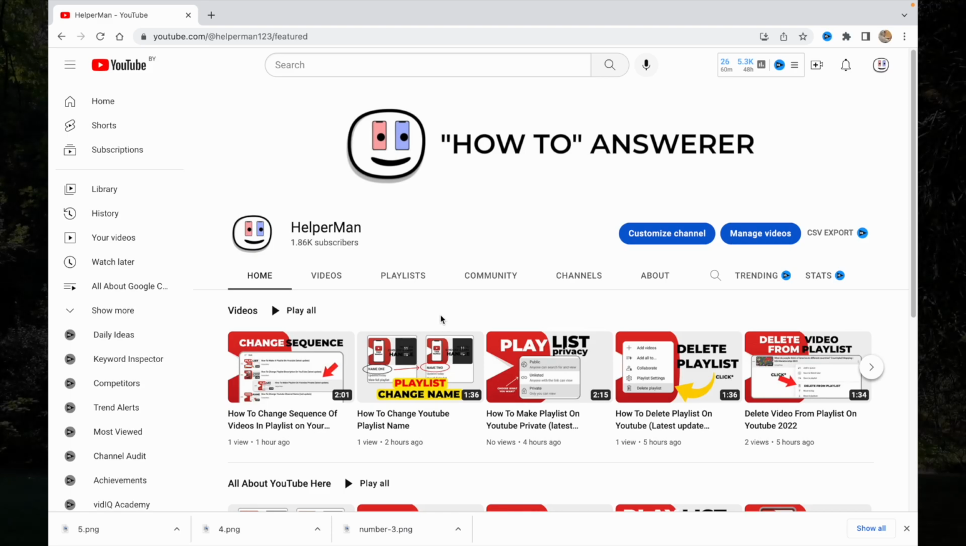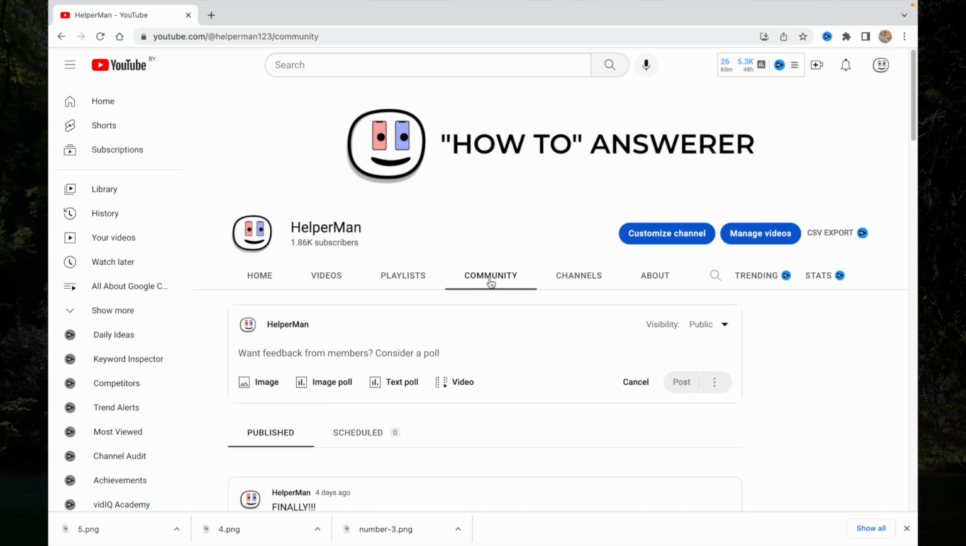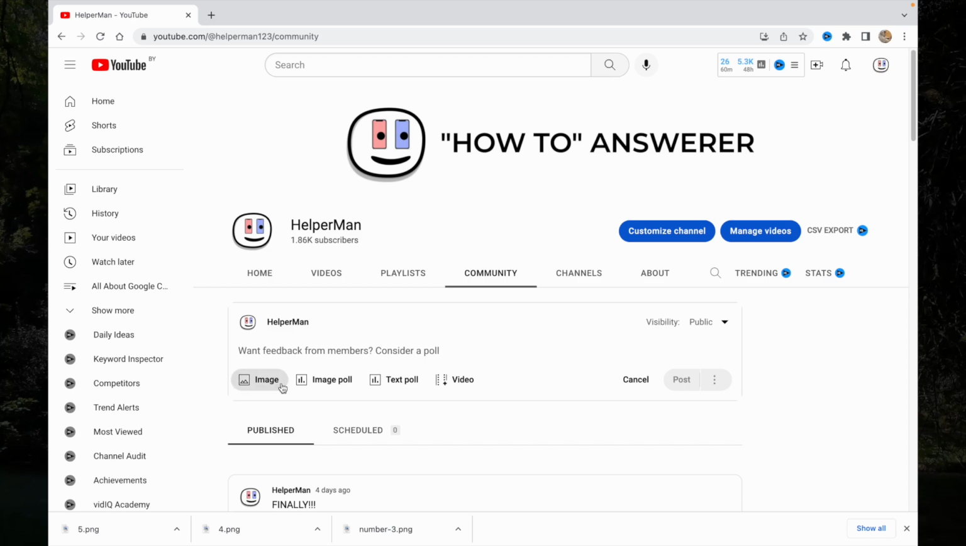In this video, I will show you how to add images to your community post on your community tab on your channel. So make sure that you are logged in with your channel and open it. The next step we need to do is just go to the community part right up here, click on it. And then here we can see the form to make our posts.